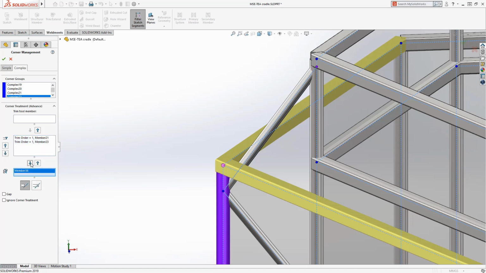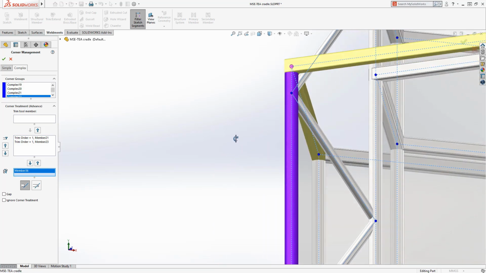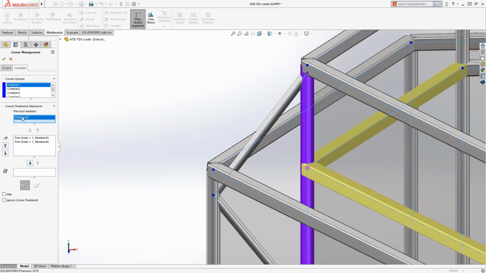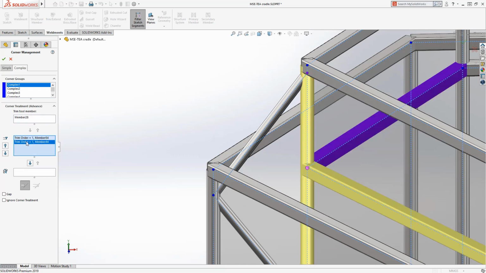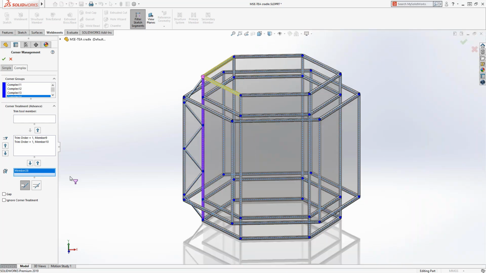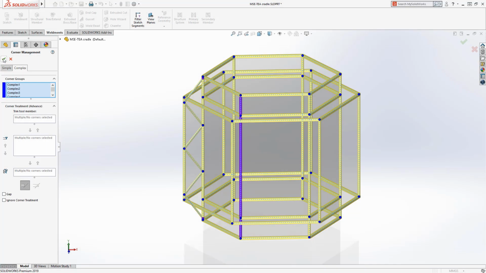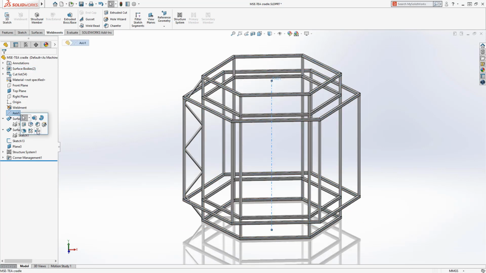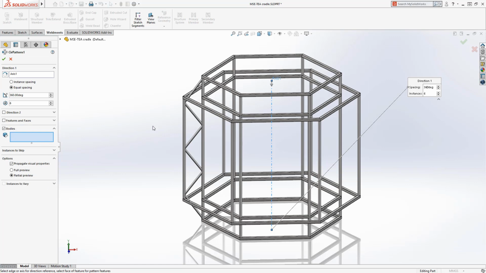To simplify the manufacturing impact, the vertical member should be trimmed flat, so it should be moved down to the planar trim box. For the next corner, we can see that the vertical tube has been automatically defined as a trim tool, and the horizontal members get body trimmed to it. The top corner will be defined the same as the first, where the vertical member will be planar trimmed to the mitered horizontal members. The same trims can be applied to the remaining corners of the structure to complete the corner management process. Finally, the 7-inch diameter web members can be patterned to complete the design.